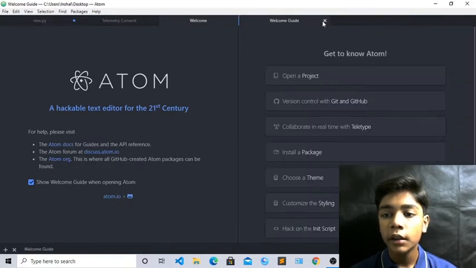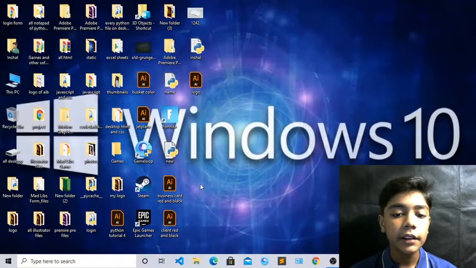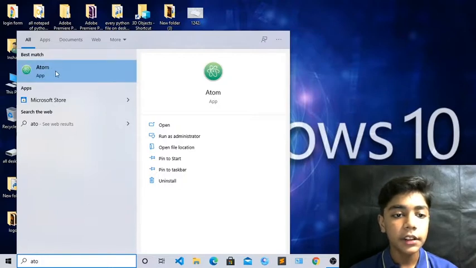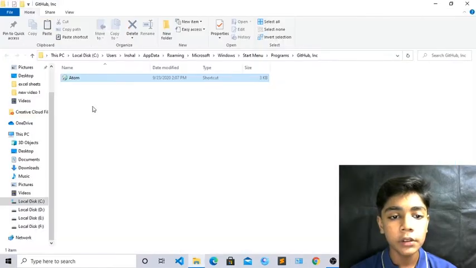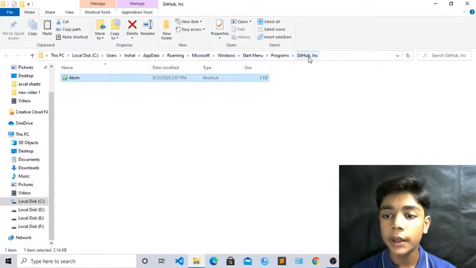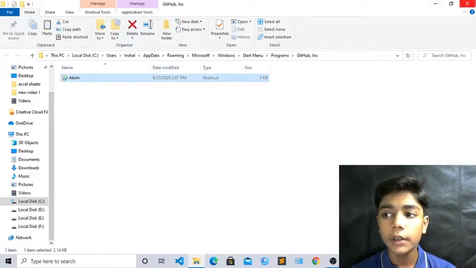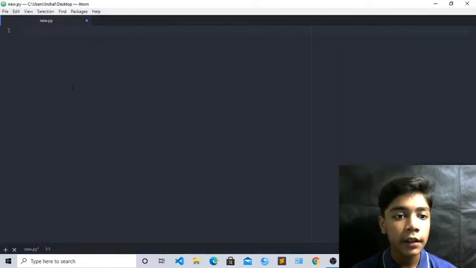If you want to see where your text editor is stored, you can also see this. Just write Atom here, right click on it and you can see open file location. Press on it. You can see this PC, local disk C, users, install, app data, roaming, Microsoft, Windows, start menu, programs, GitHub Inc. There my text editor is stored. I can open it from here also, but I will open it from Windows search. Now you can see this is my text editor and it has many features.